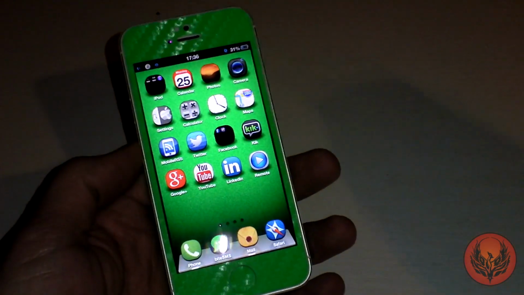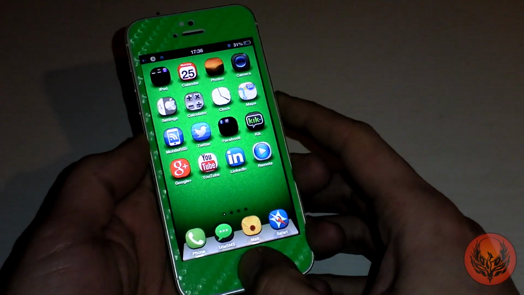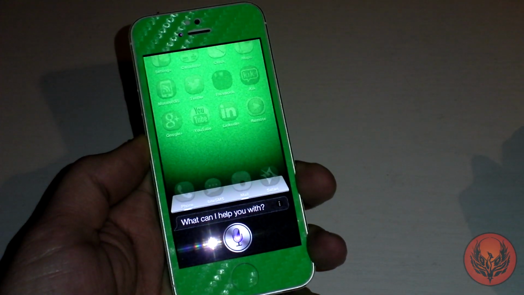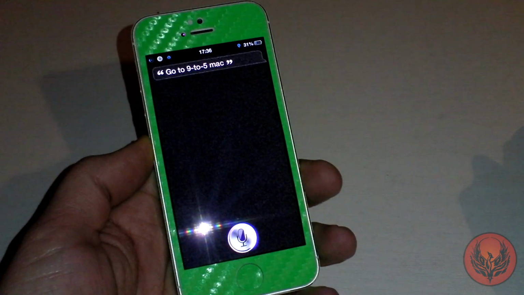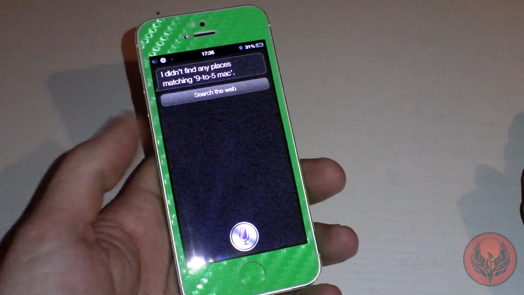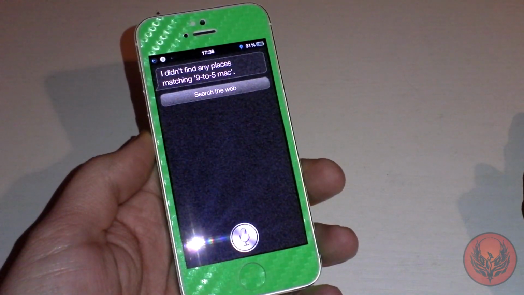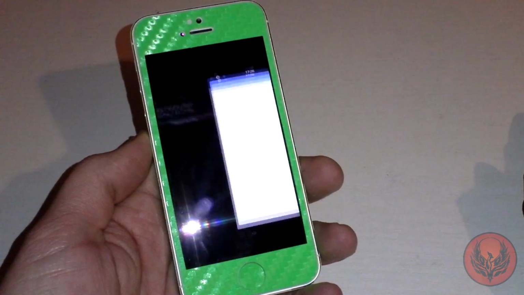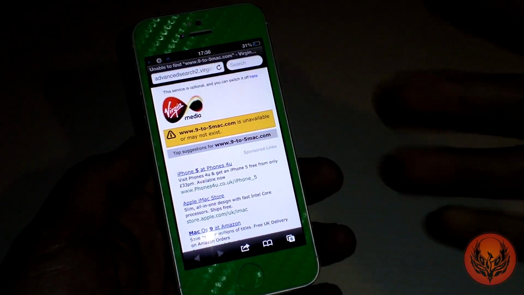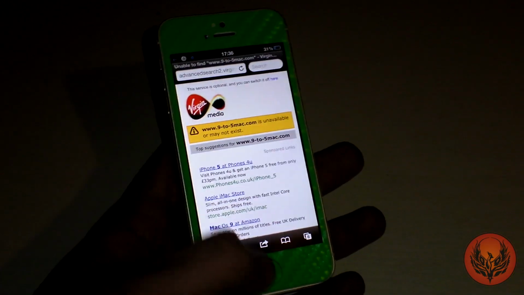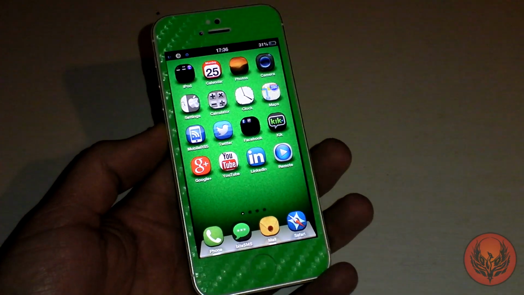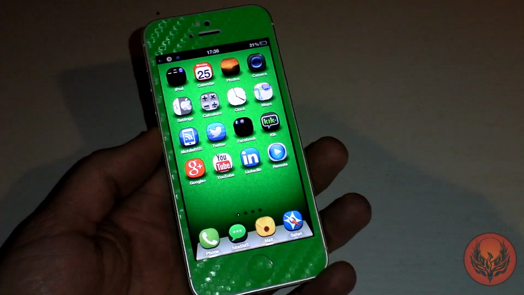And then it will take you directly to websites as well. So I can go to 9to5Mac. I didn't find any places matching 9to5Mac. Go to 9to5Mac.com. And then it's put hyphens in there, so it does work a little bit, you just need to phrase those correctly. So this has been our review of AssistantEnhancer. Absolutely great feature, adds so many different things to Siri.